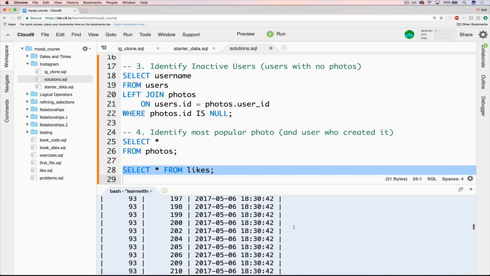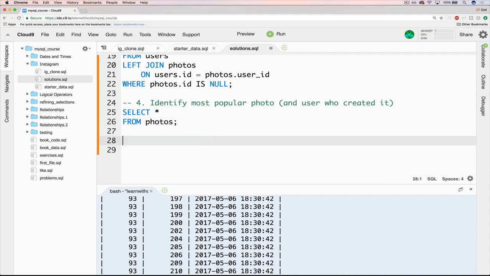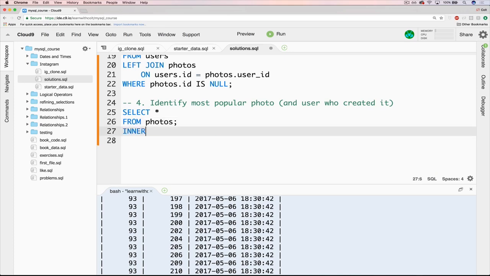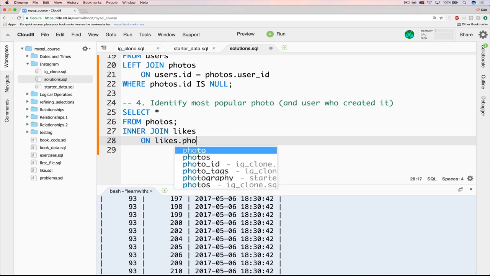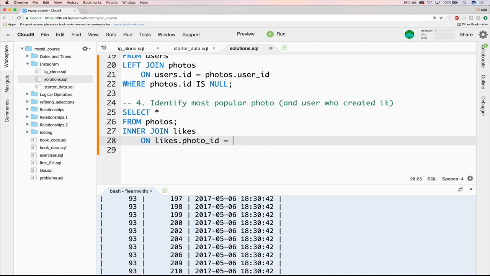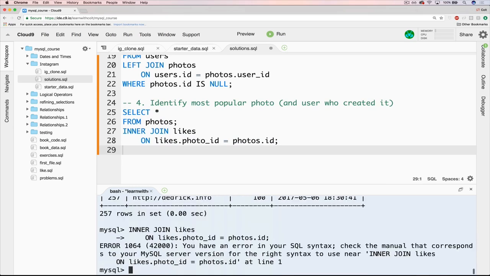So what we want to work with is the photo ID. We don't care about who is doing the liking. We care about matching the photos with the likes that correspond to them. So that's going to be a join, and it will just be an inner join likes on, and we'll do where likes.photo_id equals photos.id. So this is going to be a big table here.